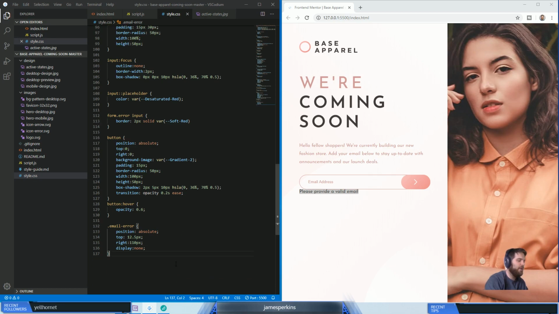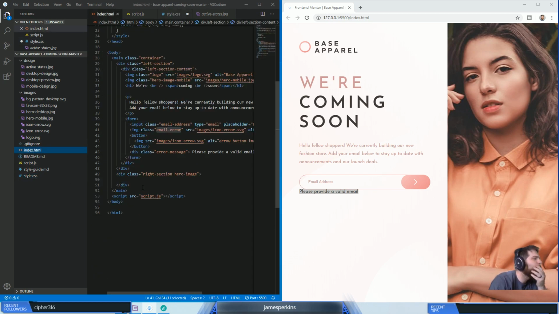So we can't really see it, but when there's an error, we'll want to show that. So like the form.error, is that right? And then email icon, display block. Okay. And then this error message, right?